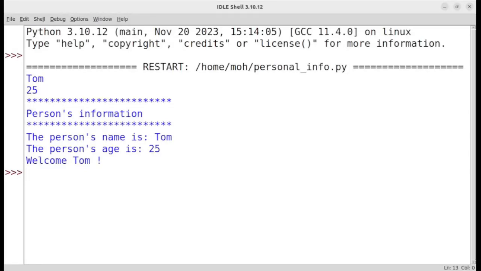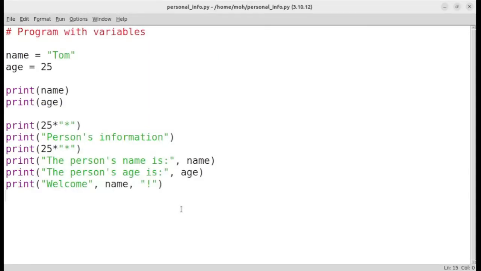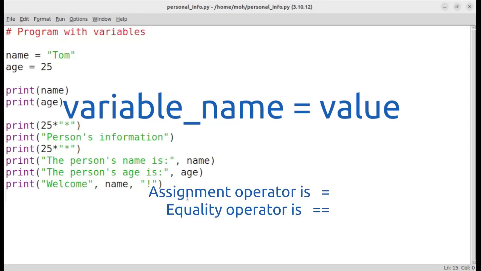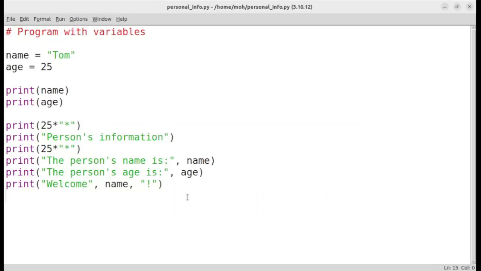Now we would like to print the information of a different person, let's say Ali. We will not have to write another code just for Ali as we've done previously, but we're going to use variables and just change their values and see the magic happen. Let's have a closer look at these variables before changing their values. Variables have a name and an assigned value. And this is the syntax. The equal symbol here is an assignment operator used to assign values to variables in Python. It is different from the equality operator used in mathematics, which is represented by double equal symbols in Python. We will explore these and other operators in future videos.